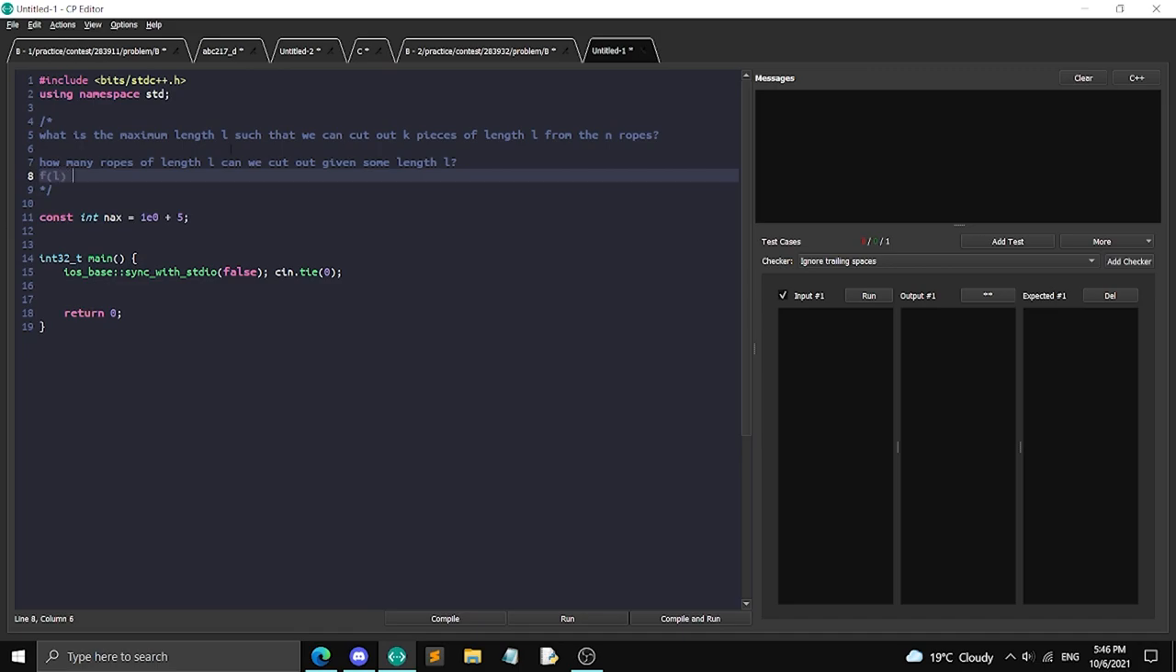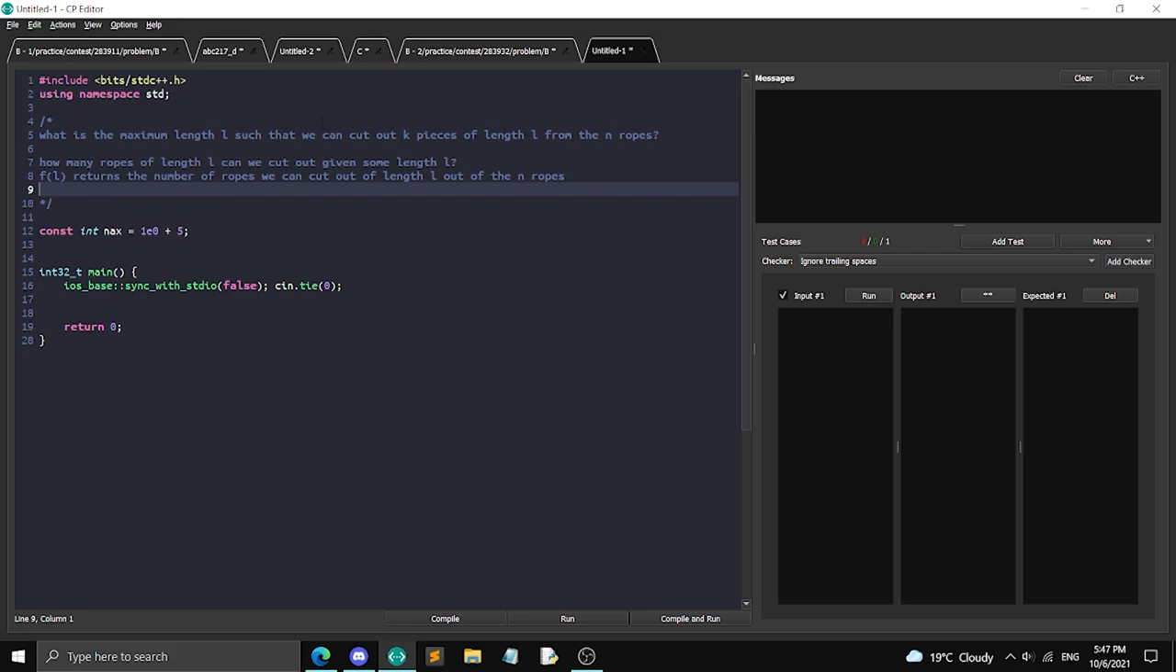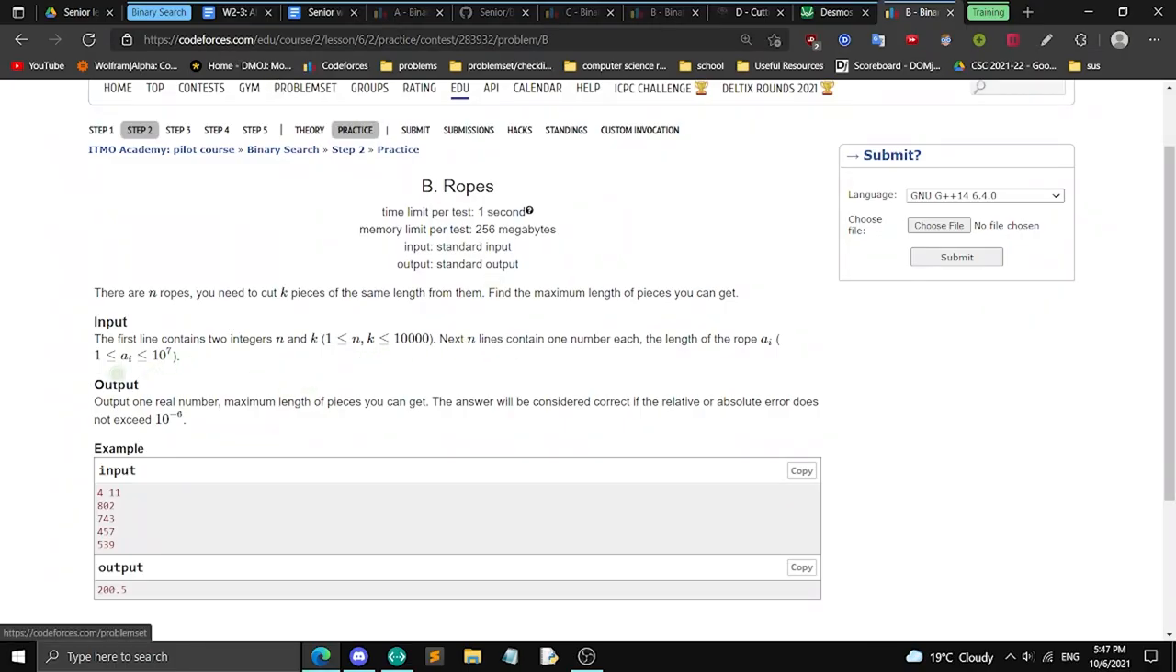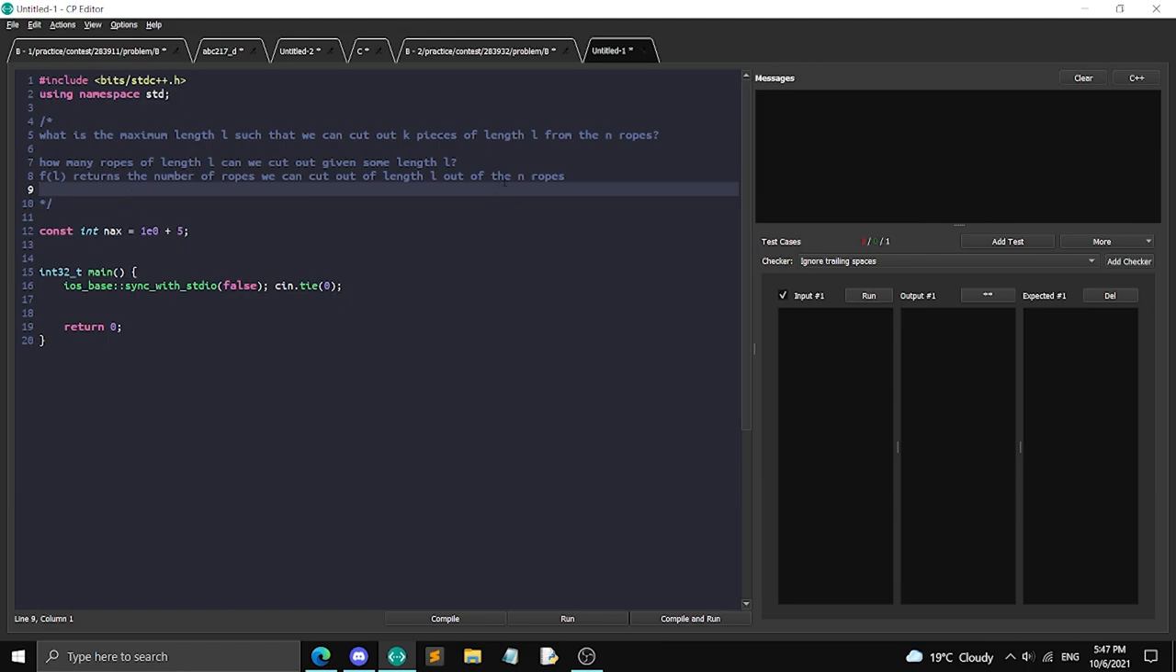So let's define f of L to return the number of ropes we can cut out of length L. So we need to cut them out of the n ropes, right? So for each rope, we have n ropes, and we can try to cut out a rope of length L from each of the ropes. So if we had a rope of length, let's say A, we can cut out the floor of A over L pieces of rope with length L, right?